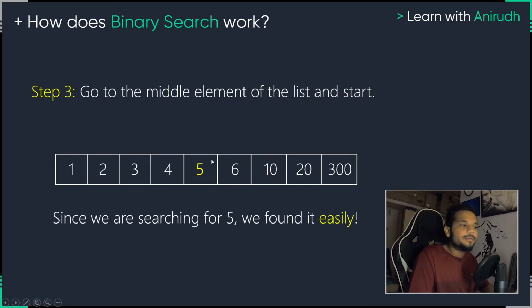Now I've already found my element. We found it easily. So done. I'm not going to take a look at any of these other elements. I went to the midpoint. I found the element right then and there. So this is the best case scenario in the case of binary search. The very first comparison you do, if you find your element, done. You're never going to bother spending time and effort looking at the other elements.